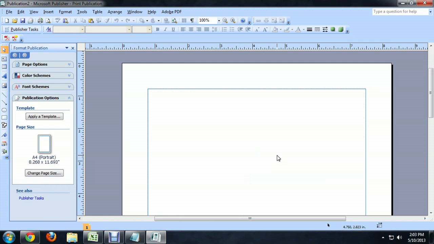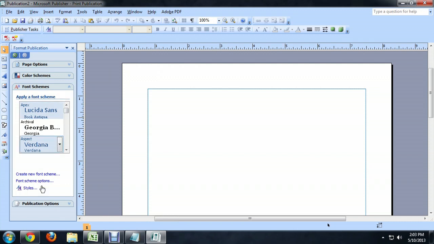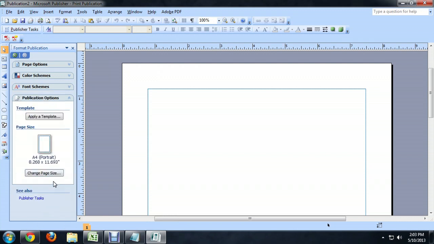So here we are inside of Publisher, and we have this Format Publication window opened up on the left. And we're going to come down to the very bottom one. So we've got color schemes and font schemes and all kinds of cool stuff we can do. But we want Publication Options. And we're going to just click on the Change Page Size button.